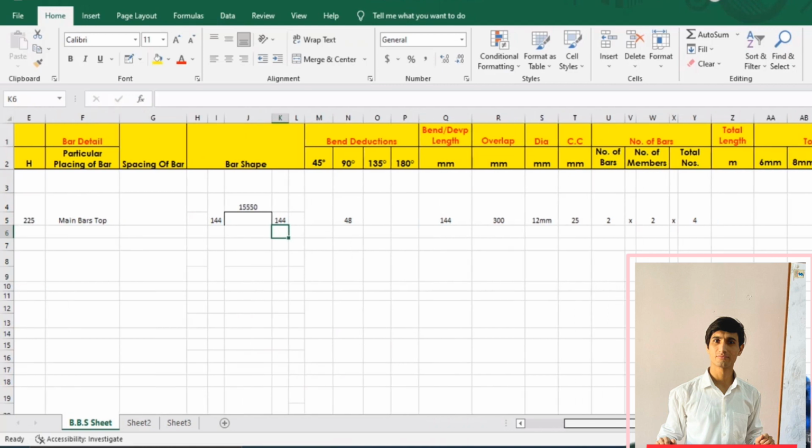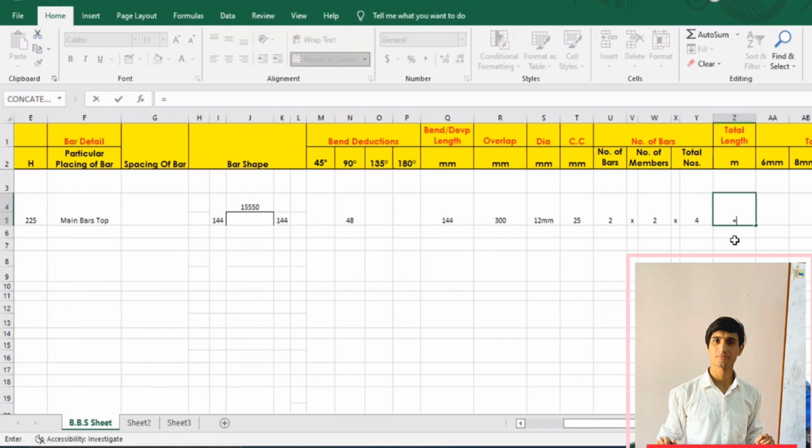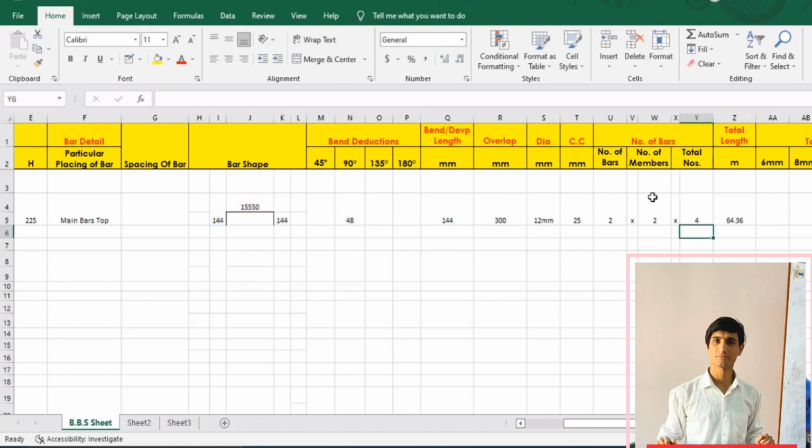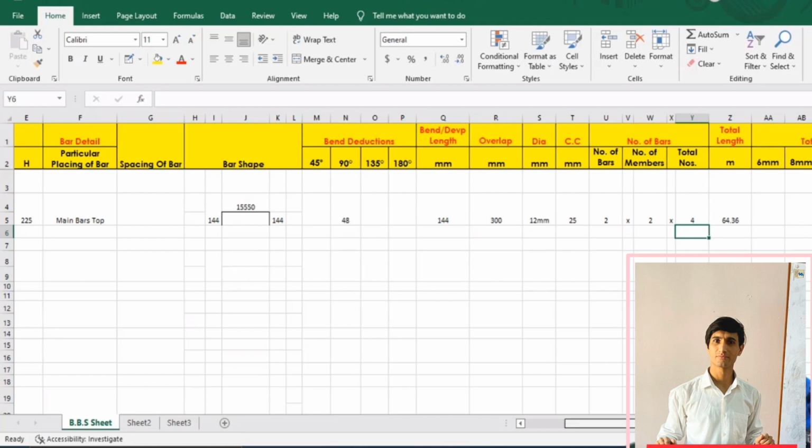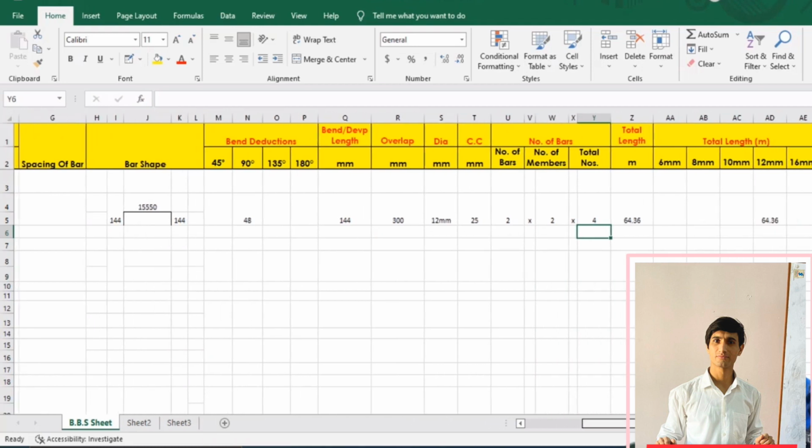So we have found out main bars at the top. Now in order to find out the total length, it will be equal to what? This one plus this one plus this one, and then we need to add the overlap value as well. It is very important. And then minus we need to deduct the bend directions, 90 degree bend. Now it is time to multiply it with total numbers, divide it by 1000 in order to convert it into meter. Hit enter. So we have total length over here, remember.